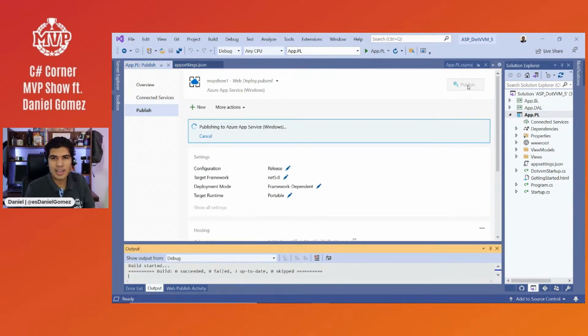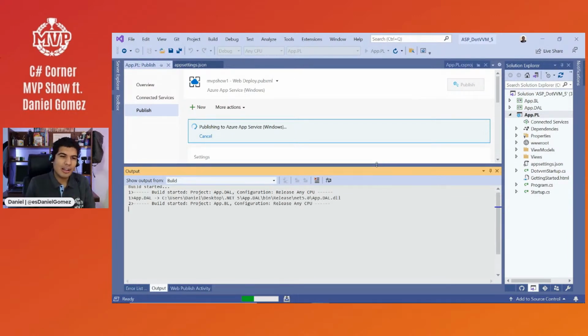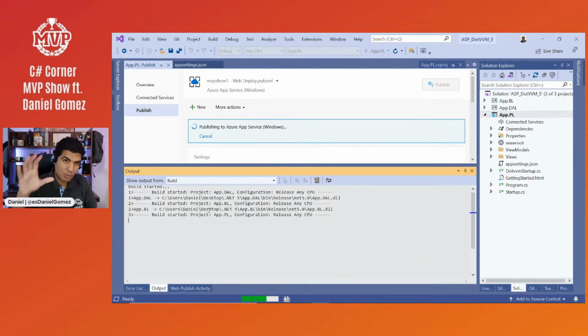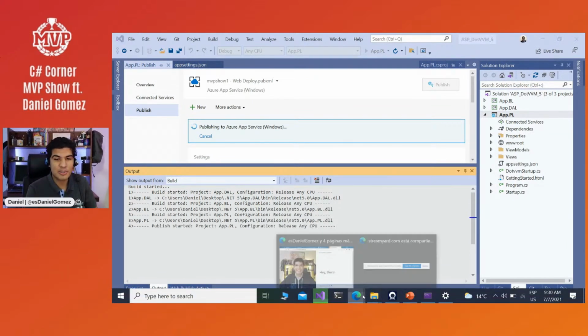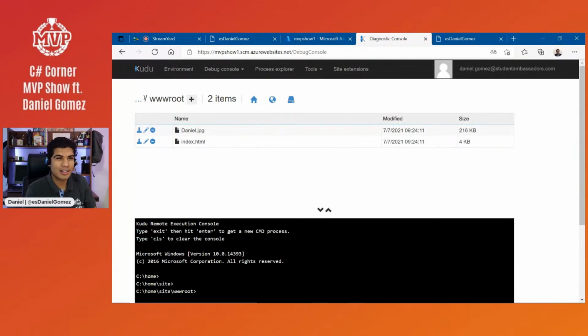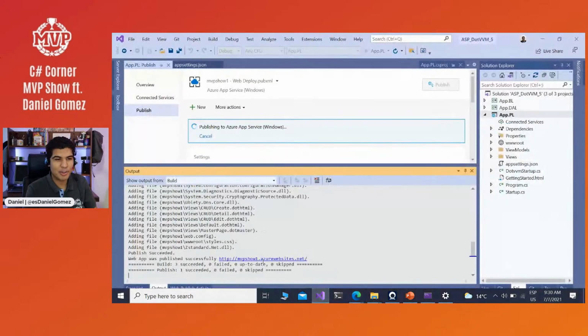All you need to do in this case is go to the publish button and the process begins. What happened in this case? The publish files of our project are generated and deployed to our Azure App Service resource. Let me show you the advanced tools here. In the wwwroot directory, the files will be deployed here. As you can see, this is updating now because our project is deploying.